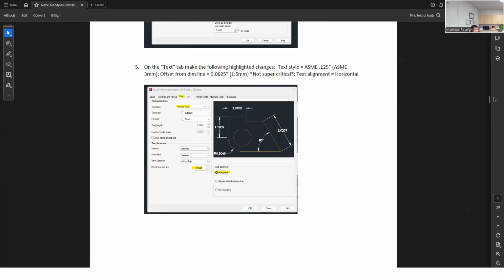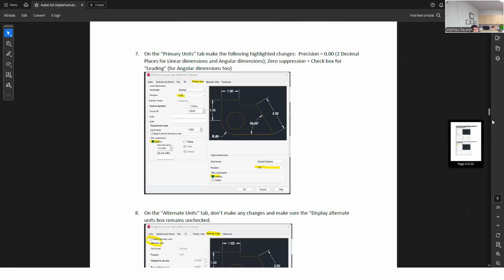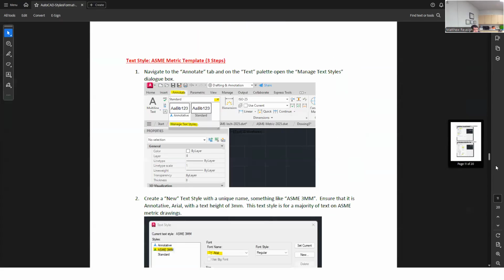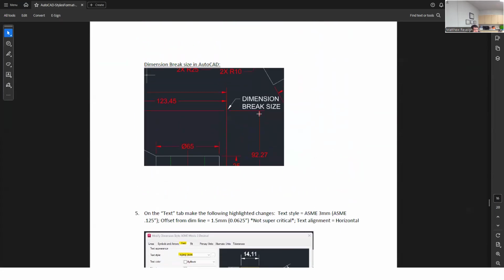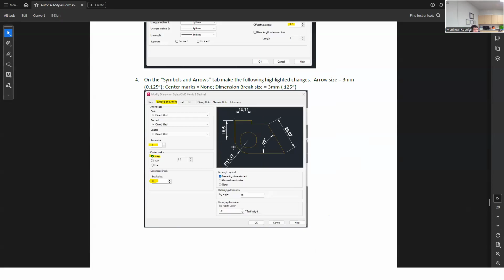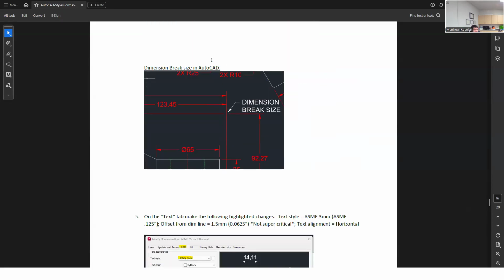If I scroll down just a minute, I like these CAD pictures that let you know what you just changed. Like I said, this is a dimension break size. There is a dimension break button. It's on the ribbon menu, right by the dimension spacing and baseline spacing. It's a quick button to break a dimension, like to break an extension line. And I think we can decide how big that break is. I believe that is what this is formatting.